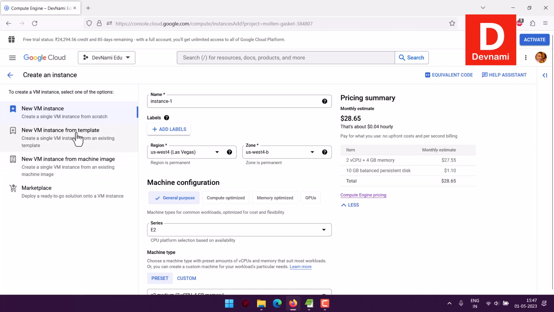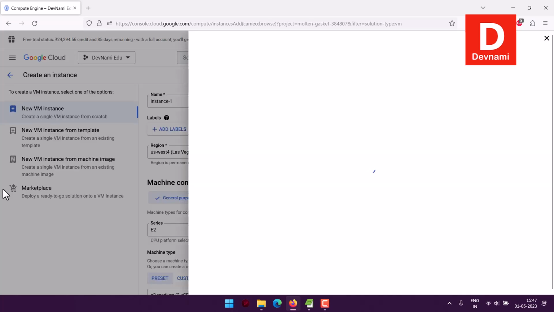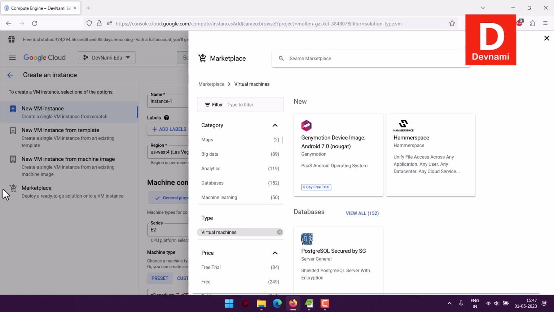Three of these options would not be suitable in our case, so I will use marketplace, because if you choose to create from scratch, you will have to install Linux first, then manually issue the command to install your CouchDB database. Another option is using an existing image that has a preloaded CouchDB database. You can use that too, right? So like this you have multiple options.